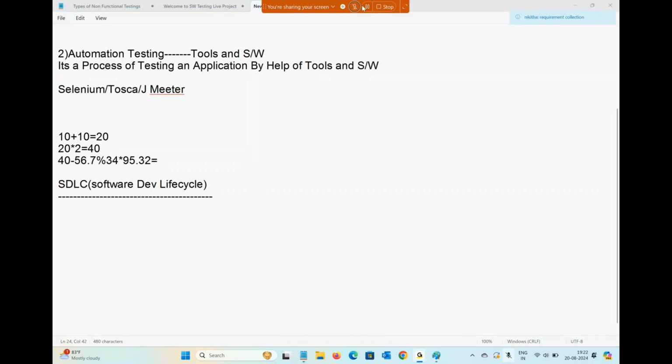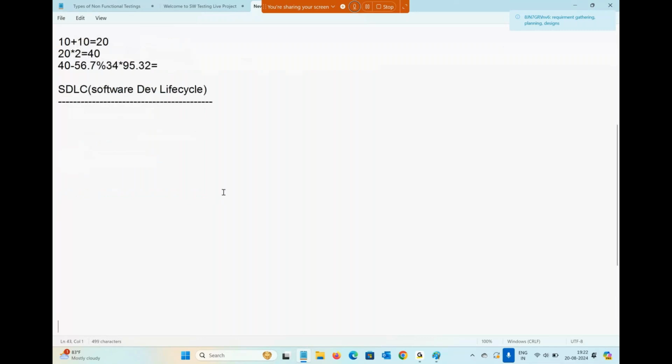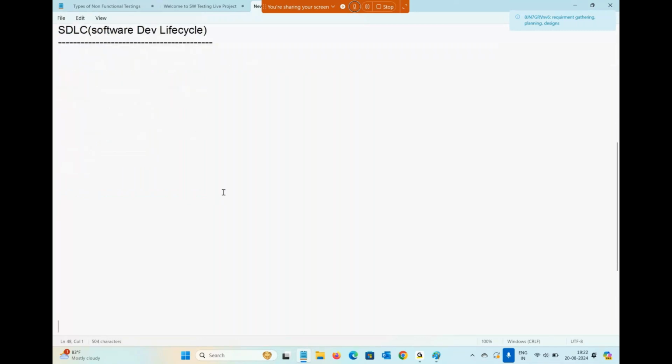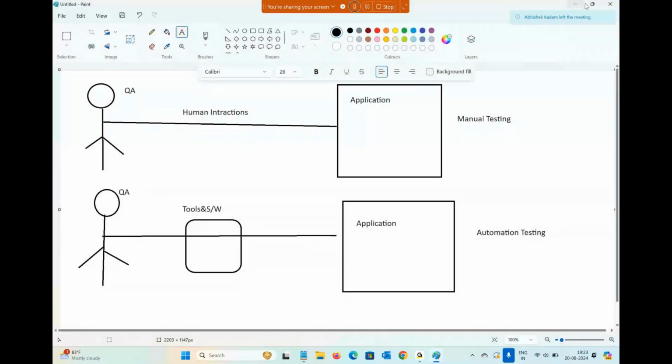Very good. Okay, I'll tell you guys. Up to now you heard about SDLC as requirement gathering, plan, design, coding, and as well as testing. But in real time, how to implement SDLC step by step, I'll explain, with images, I'll try to show something else.